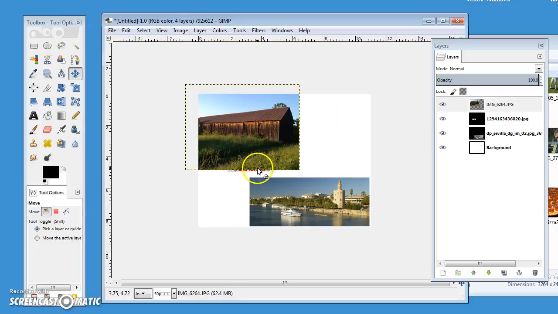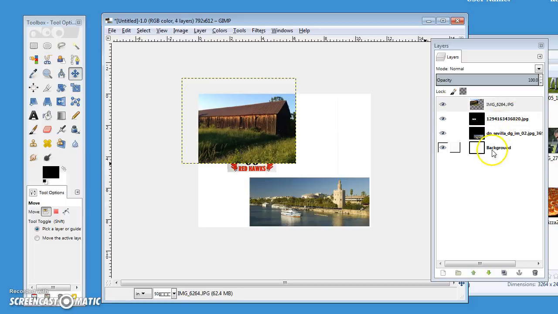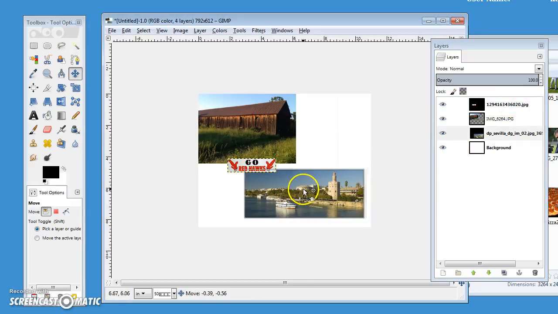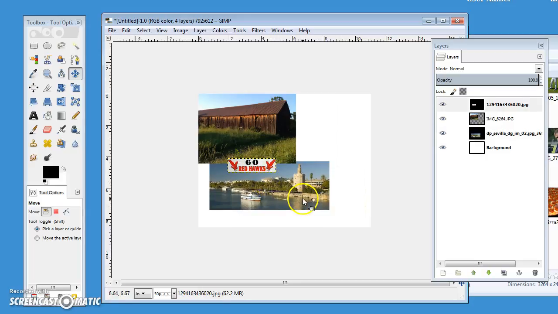So you notice the Hawks is below. I want that on top, so I'm going to take that, which is this one, and drag it up. So that's the idea. Moving this stuff around is going to be a pretty easy start.